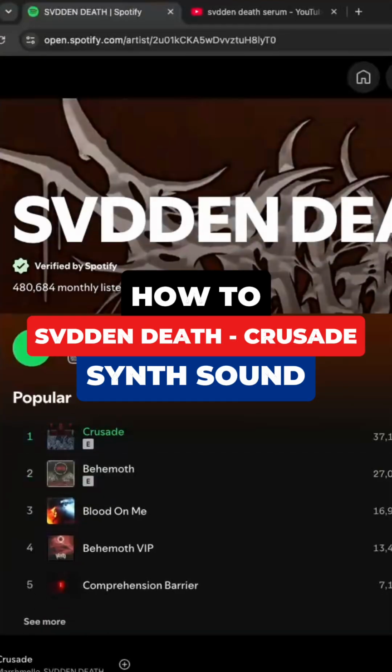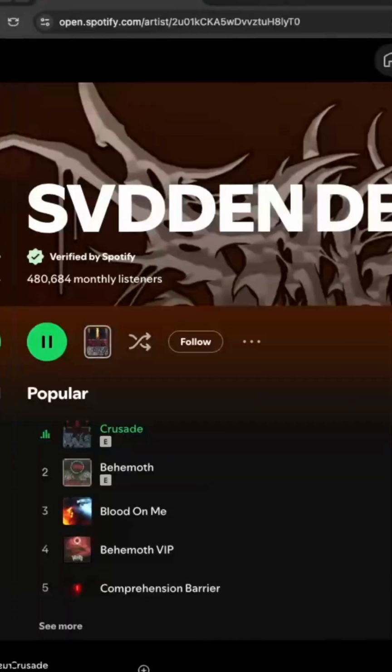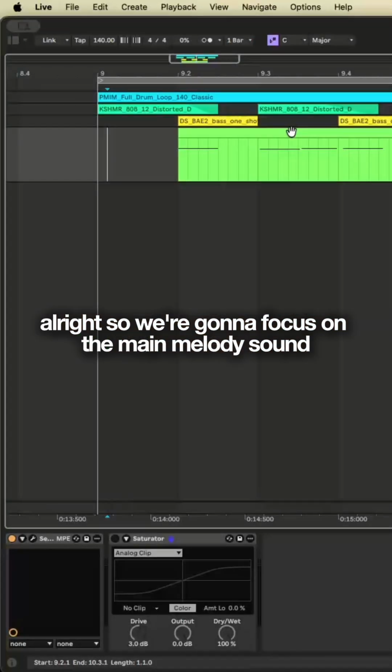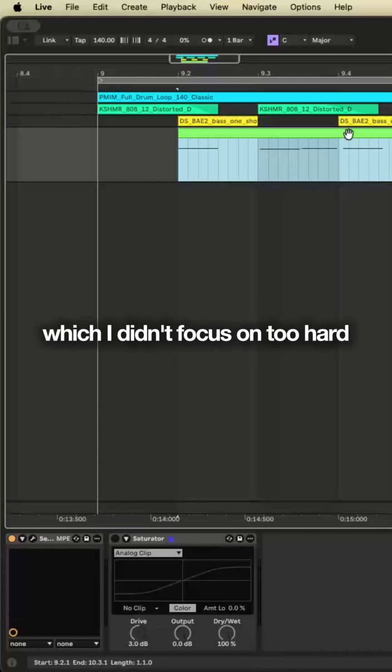Today I'm going to show you guys how to make a synth like Sudden Death here in Serum. Alright, so we're going to focus on the main melody sound in this one. There's a lot of other crunchy basses and stuff going on underneath, which I didn't focus on too hard.